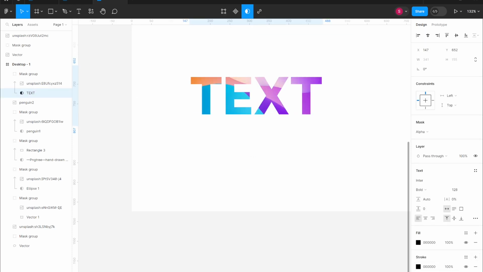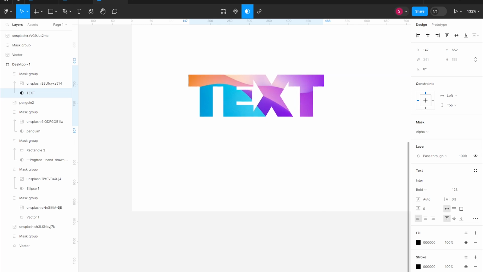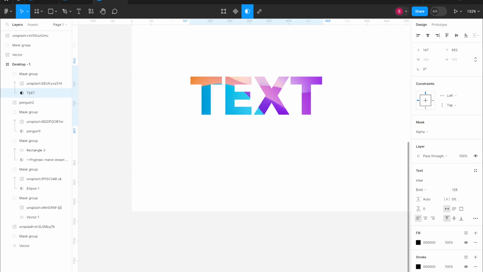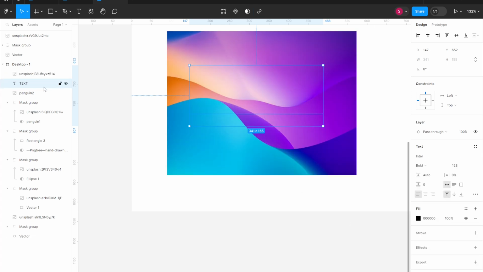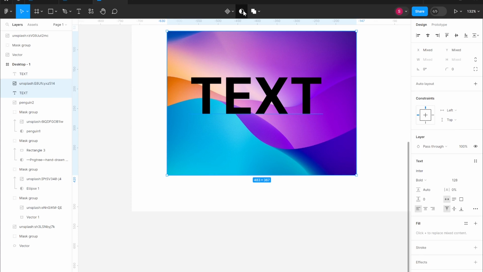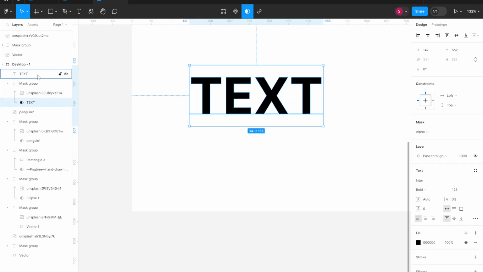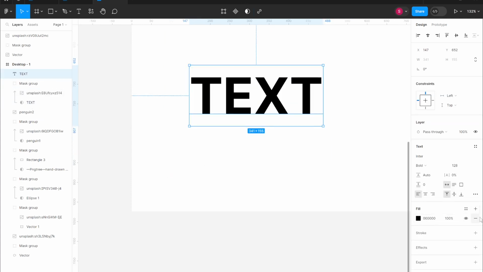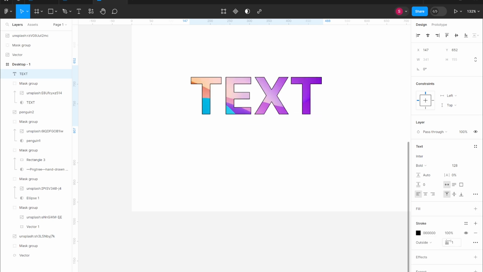To have borders on our text, we don't have to add a stroke from here, because as we have said already, in this case it's just going to increase the openness of the frame through which we see our image underneath. What we need to do again is duplicate our text at the beginning and place this copy above the mask, and then remove the fill and add an outline, like this.